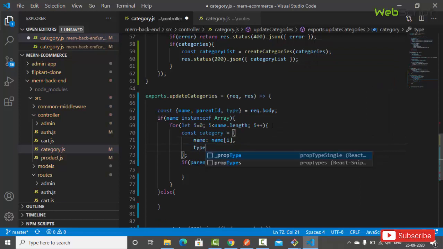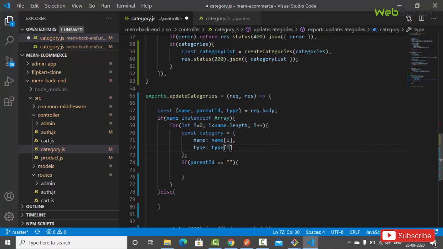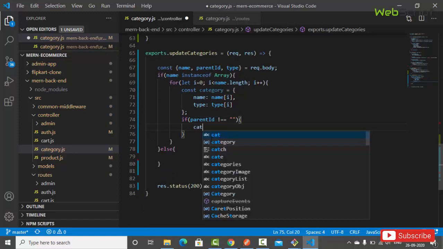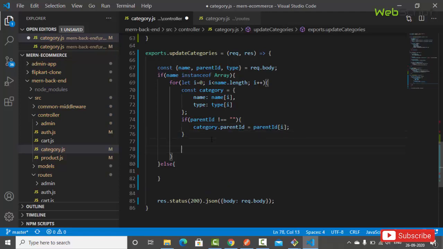Then we are going to have type, right? Here we're going to say type, that is I again. And if the parent id is not empty, so if it's not an empty string, then we're going to say the category dot parent id equals to parent id, this one, right? Straight through it. And that's it. Next we are going to update it.